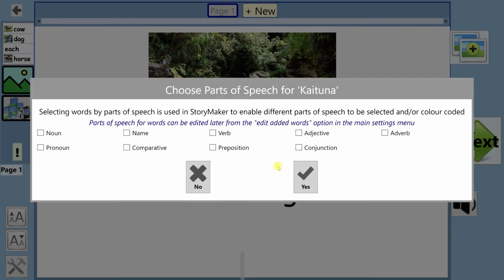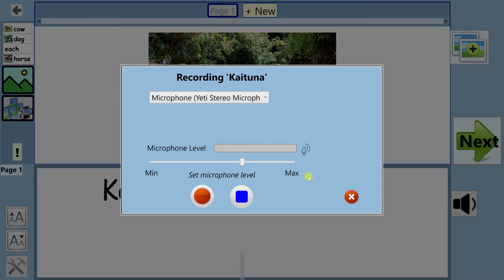Yes, I do. Kaituna is a name, so I'm going to click the name, and then I'm going to hit the tick button, say yes, and then it brings up the microphone like this. Now you can change the level of the microphone. You'll see as I'm talking that the green bar is moving up and down, and you can set this to get it louder or softer, but what you want to avoid is it getting into the red region further over here. So I'm setting that.